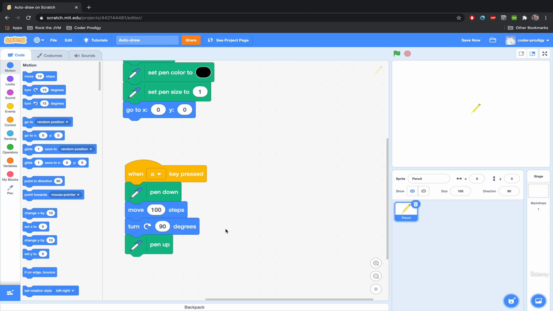And then I'm going to tell the sprite to move 100 steps again. So the script says move 100 steps to the right, then turn 90 degrees. So the direction is now downwards. And then I'm going to move 100 steps downwards, and then I'm going to raise my pen. So if I simply click on the script, notice that the pencil very quickly has drawn 2 straight lines of 100 steps.